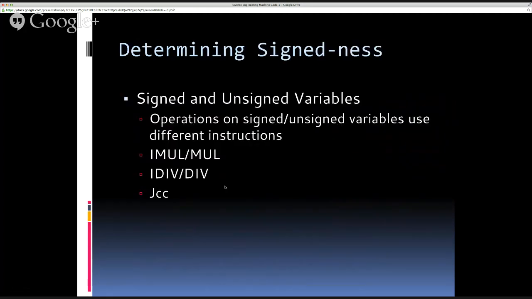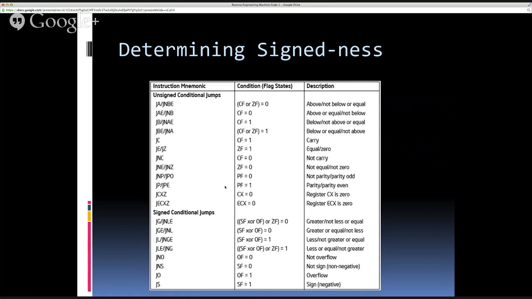Now, with some of the variables, you may be wondering, how do you tell whether a variable is signed or unsigned? Well, there are actually different instructions that are used. With multiply and divide, for example, you have signed or unsigned versions, and likewise for division. Also, you can tell by the conditional jumps that are used. If we look at this chart here, at the top we have the instruction mnemonics used for unsigned conditional jumps, and down below we have the set of conditional jumps used for signed statements.